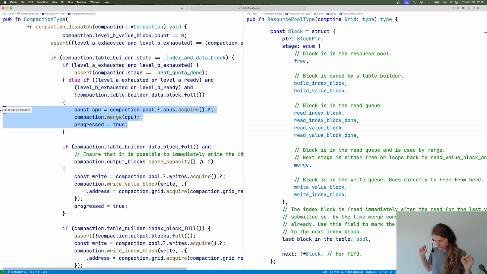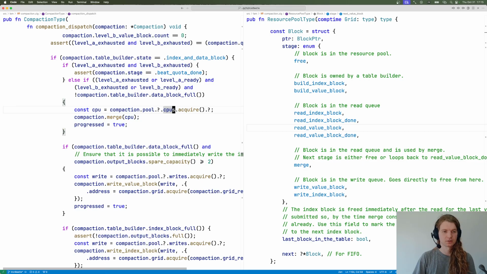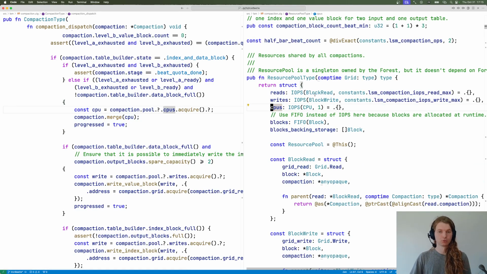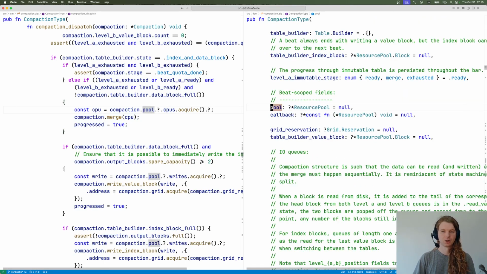Now, merge is CPU intensive work. And in the future, we probably would want to offload merging to a CPU pool. We don't have the CPU pool, but we already model it in the code. And we do this using our pool abstraction. So a reminder, pool is a resource pool which is shared across all compactions. When compactions run concurrently, they can fetch resources from the pool.